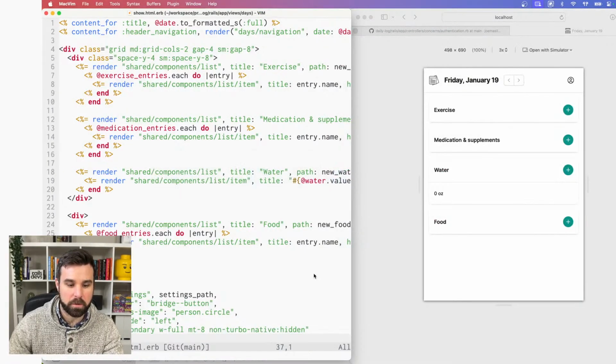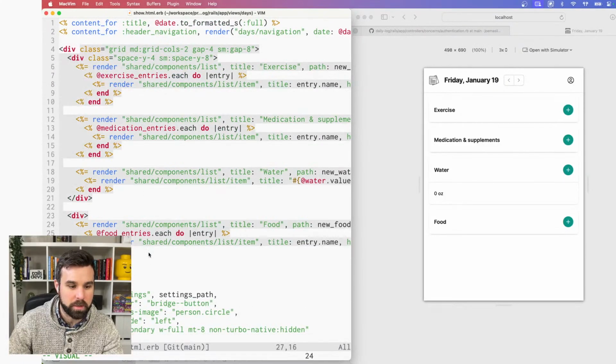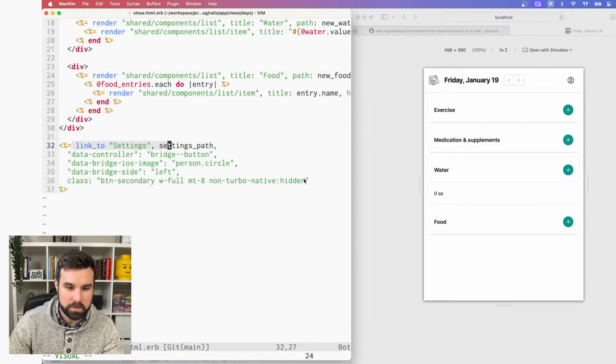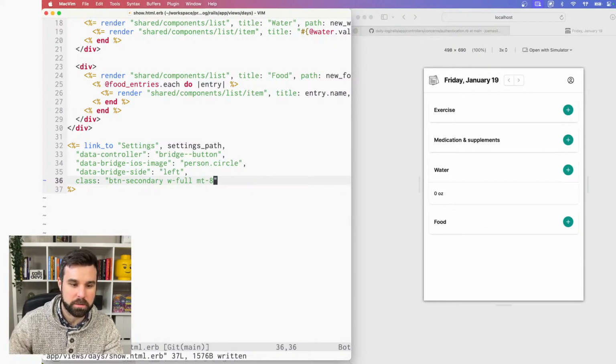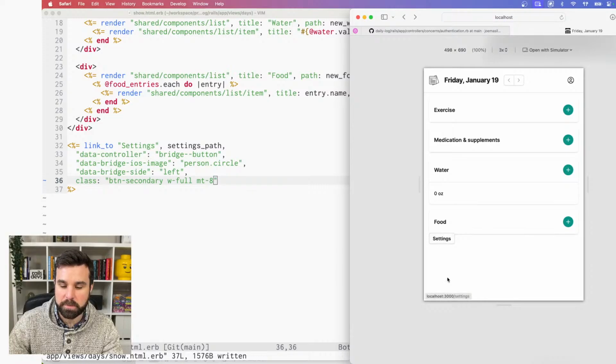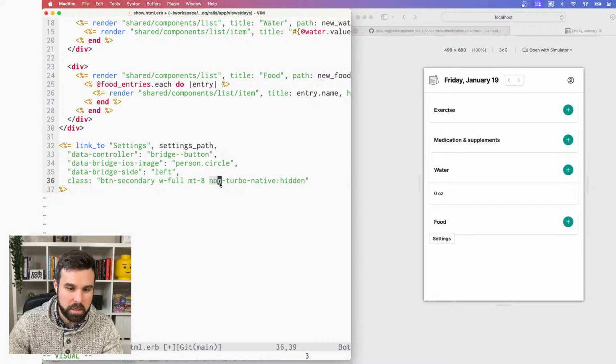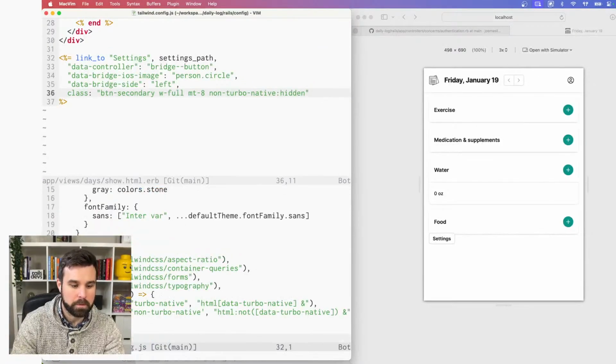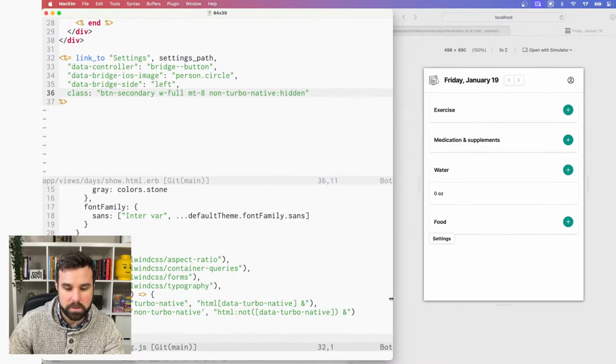But if you look at our code, this is the day show page, here's the grid. We have a link to settings that's supposed to show up at the bottom of the page. I can get it to show up by deleting this class. There's the settings button, right? But I have here something called non-turbo native :hidden. This is a custom variant that I added to my Tailwind config. Down at the bottom here, we have two variants actually, that let me add turbo native and non-turbo native to do things like this.